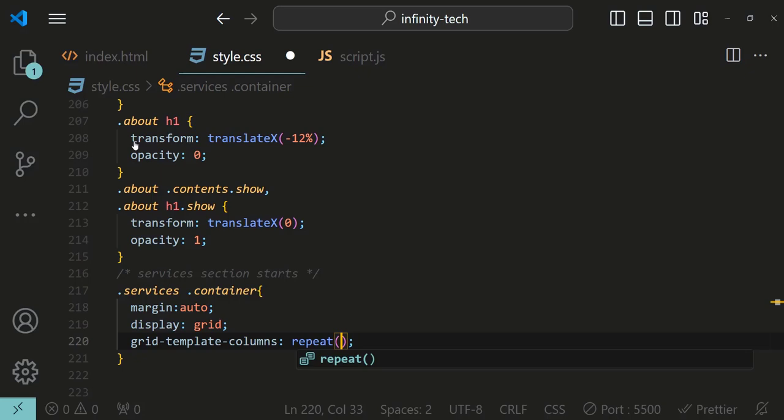So over here for the repeat function, the first parameter is the number of cards that you want to be placed in one single row. And the second parameter is what is going to be the width of that card. So instead of telling the exact number, we are going to set it to auto-fit. By setting the first parameter to auto-fit, we are letting the browser decide the number of cards each row should contain. So if the screens are smaller, the browser might fit in just one card per row. If the screen is bigger, the browser might decide to put in 15 cards per row. The browser has the control.